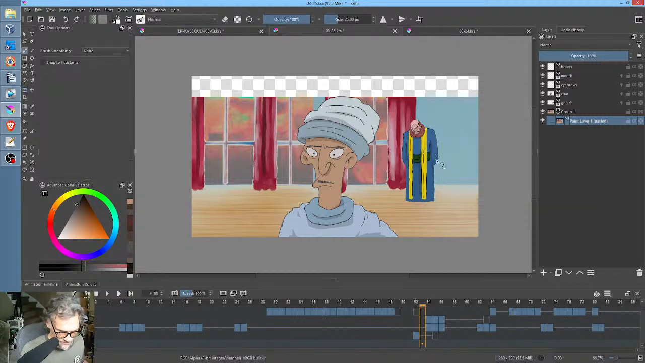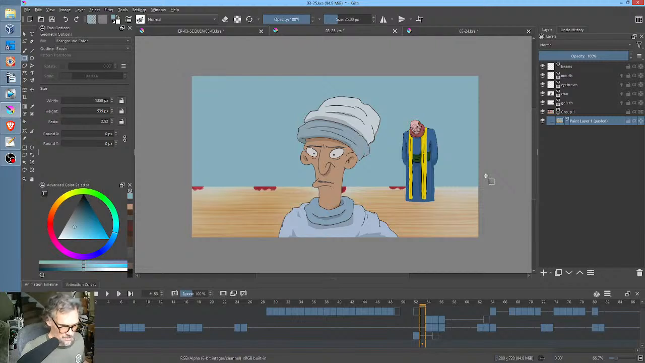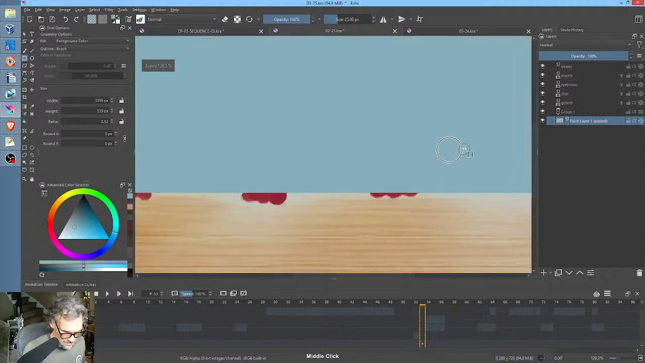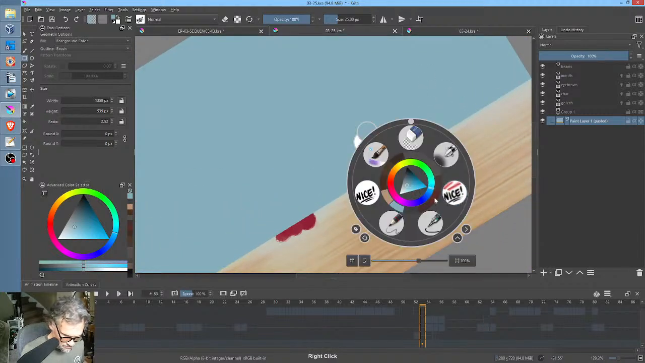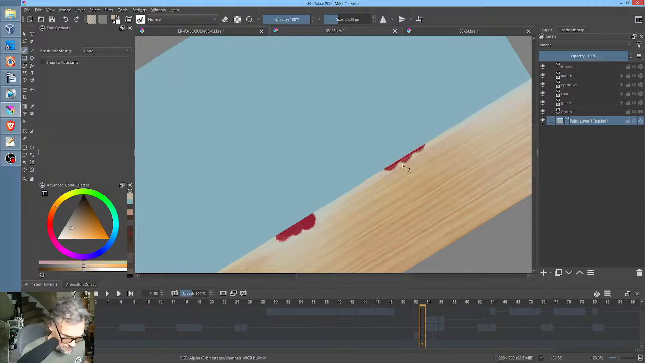Okay, so I'm going to do a few things here. First thing we're going to do is sample this color. Yep. Okay. Now we're going to solo the layer and let's just go in here and manually fix this. Oh, come on. B key. I just want to paint out those crimson. Oh, come on. Seriously? Sample the correct color, you fool.